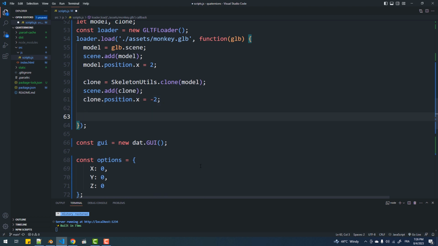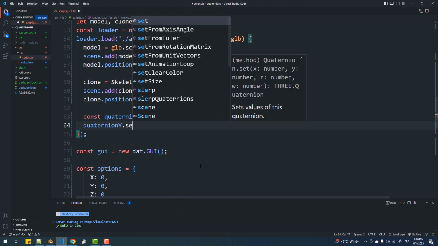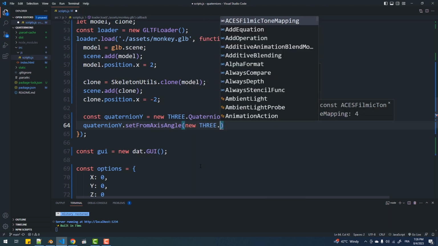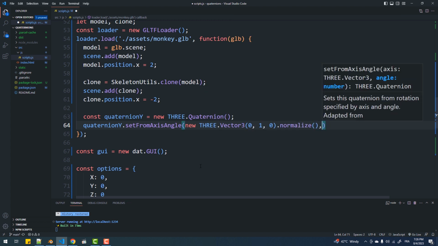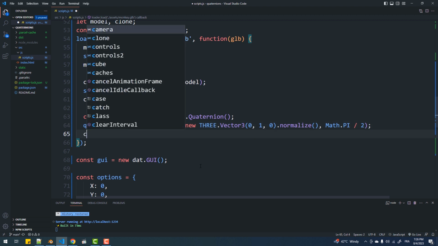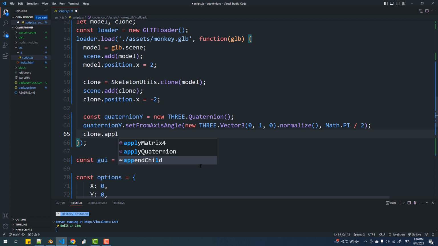First, I'm going to create an instance of the quaternion class, then call the setFromAxisAngle method, which takes two arguments. The first one is the normalized vector that represents the axis we want to rotate the object around. 0, 1, 0 here is the y-axis. The second argument is the amount of rotation we want to apply. Then I'll simply call the applyQuaternion method from the object and set the quaternion we've just created as an argument.